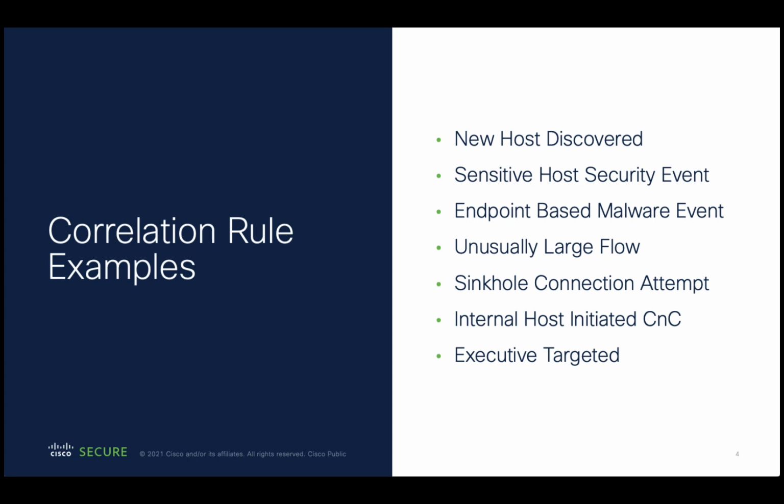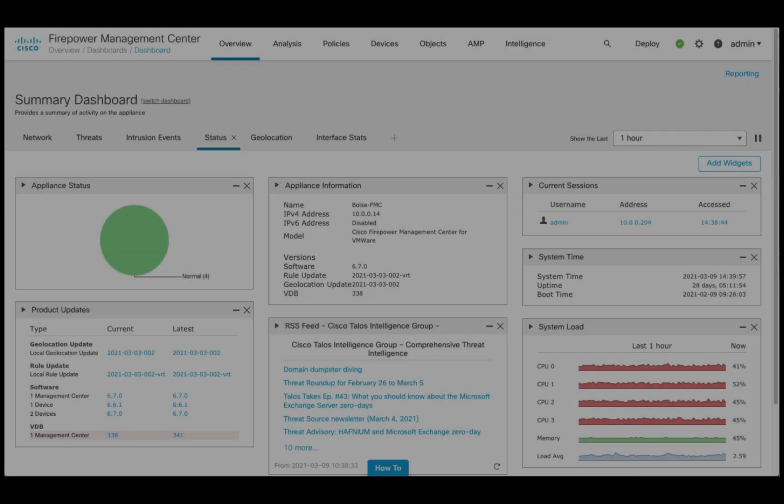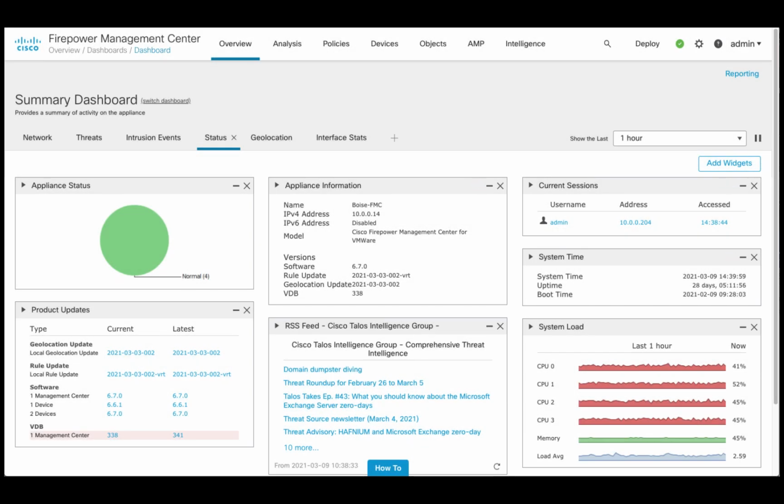And then lastly, if executives are targeted or any high value user is targeted, you could write correlation rules for that. So these are just examples. There are dozens, if not hundreds, of more different ways and types of correlation rules you can write. My goal here is to show you what you can do to get you to start thinking about it and to write some correlation rules of your own. With that, let's get to the demo.